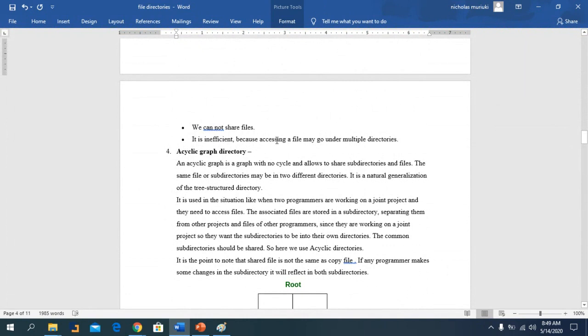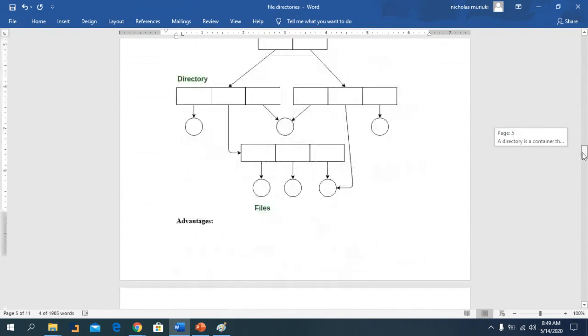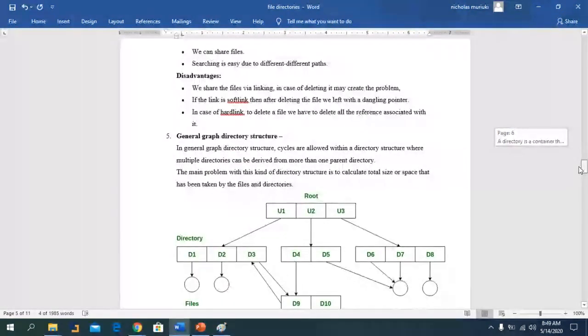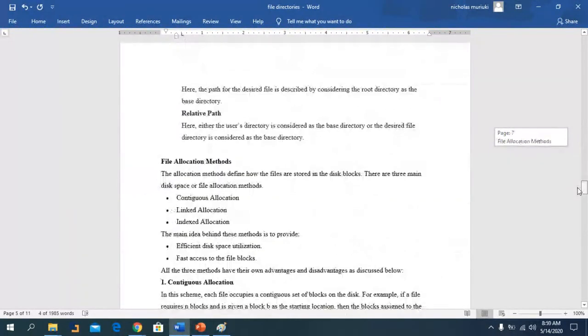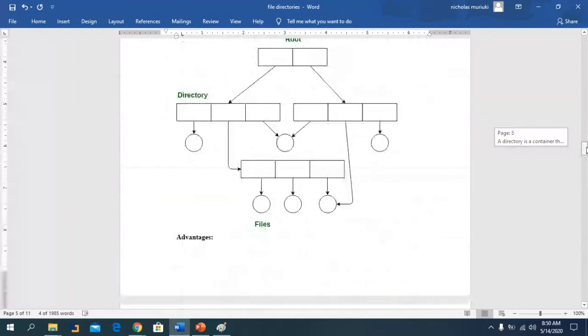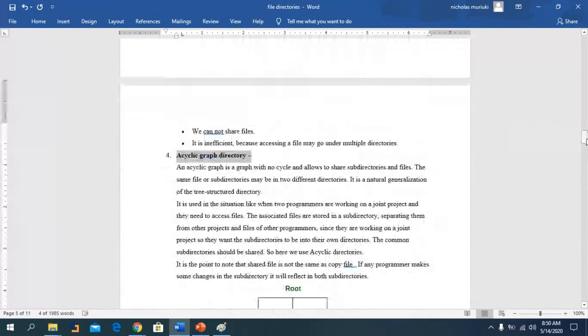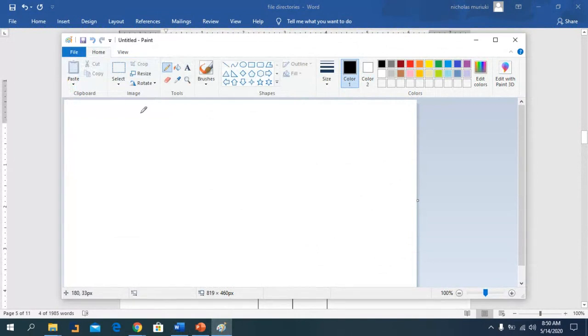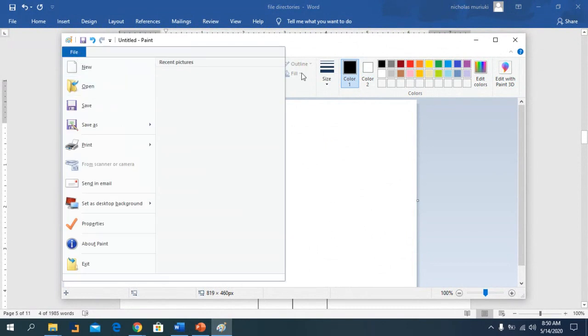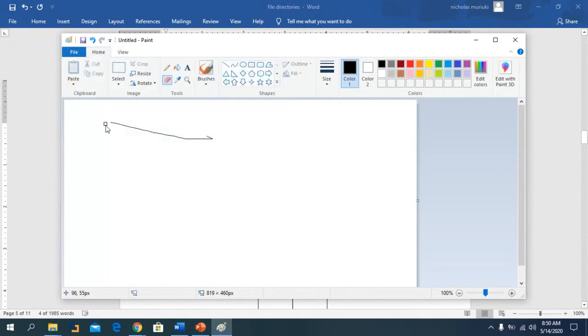But now, let us try to solve all these issues that we have. When you try to solve these issues, it is through what you call an acyclic graph directory. I would like to combine that with what you call a general graph, because they work together. And when you are talking about an acyclic graph directory, it means if you have already created a directory, and maybe we have created a directory A. Let me try to use Paint so that I can explain this.